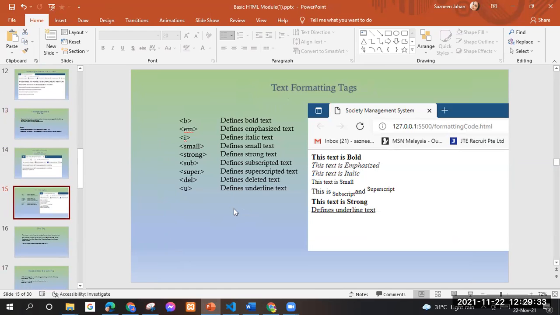So these are the text formatting tags. In text formatting, we have different types of tags like the B tag, the EM tag, the I tag, the small tag, the strong tag, the sub tag, the super tag, the del tag, that is the delete tag, and the U tag. Basically the B tag defines bold text. Here you can see this text is bold, so it will display the text in bold. So if we want to display the text in bold, then we have to put the B tag.